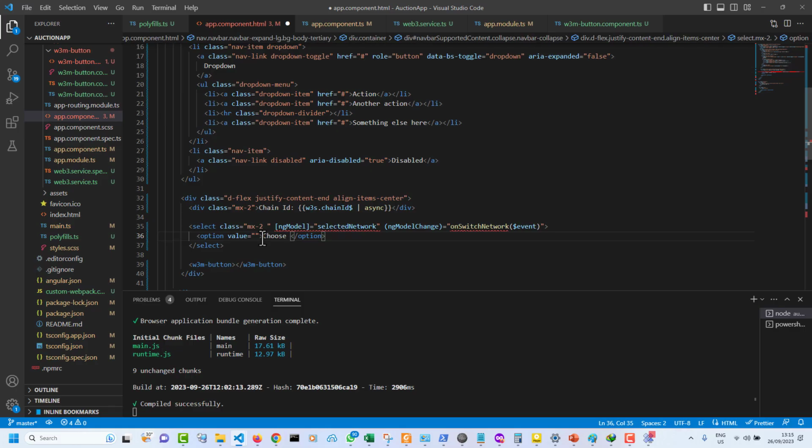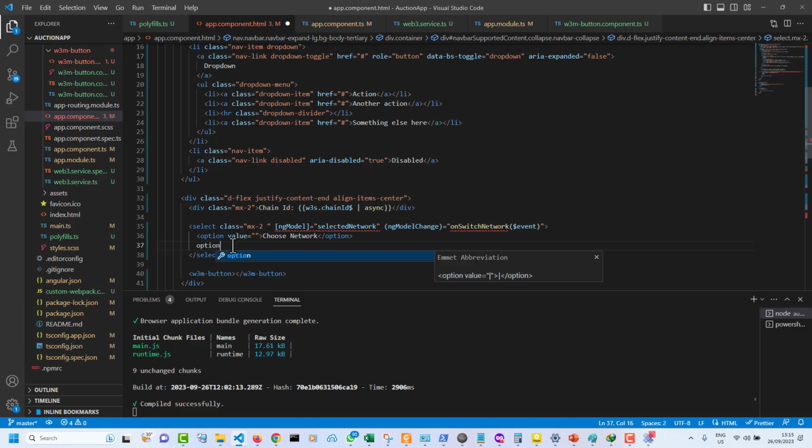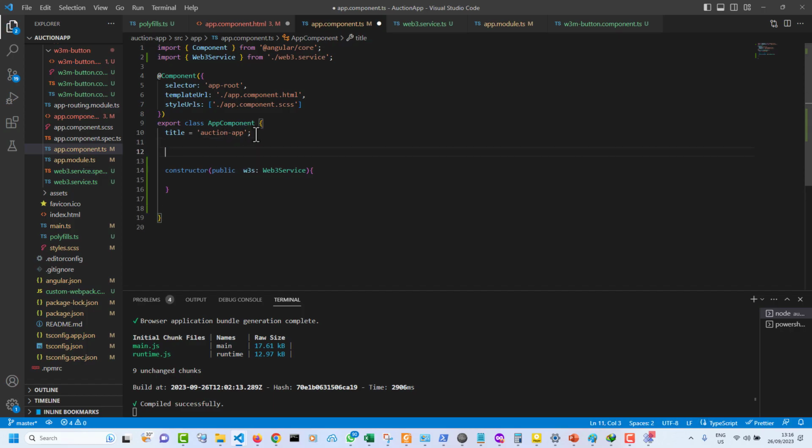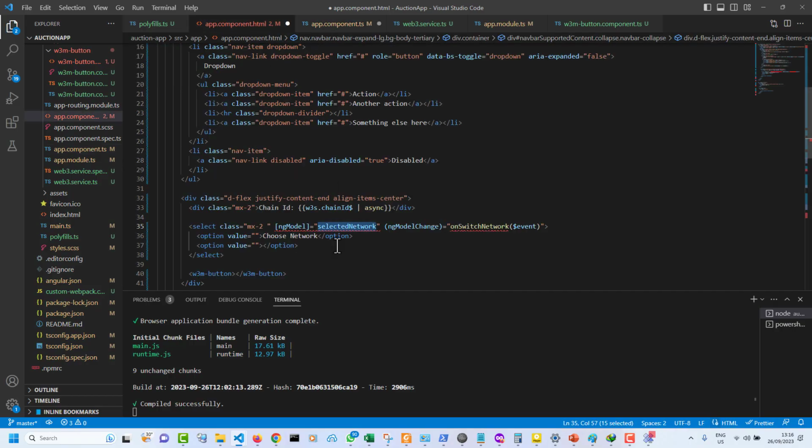So we just add a default. And then we are going to add a list of options that will be populated from all the chains that we support. So let's go ahead and add some fields that we need in our code end. So select a network. And switch network.